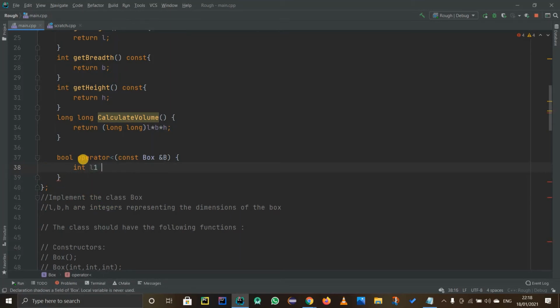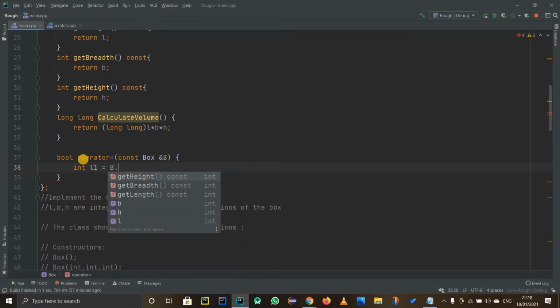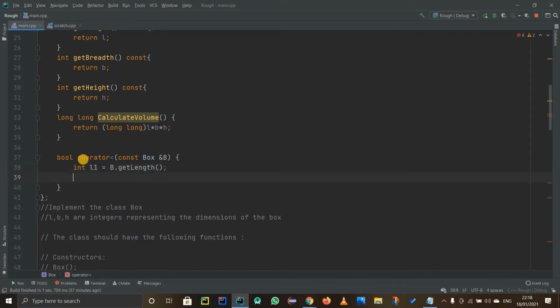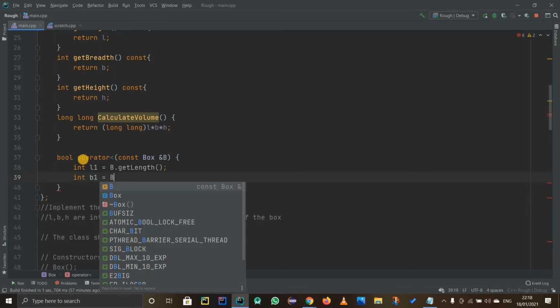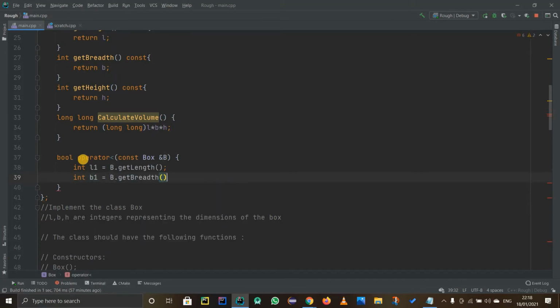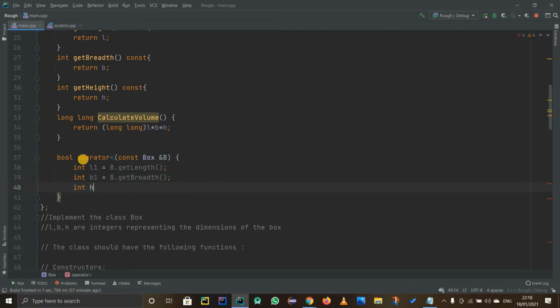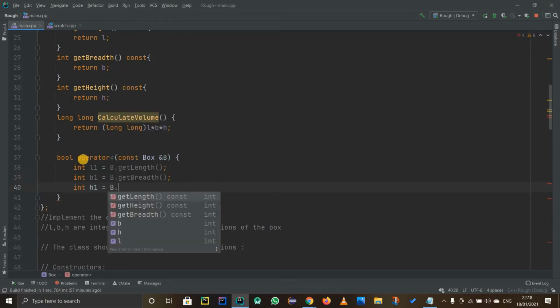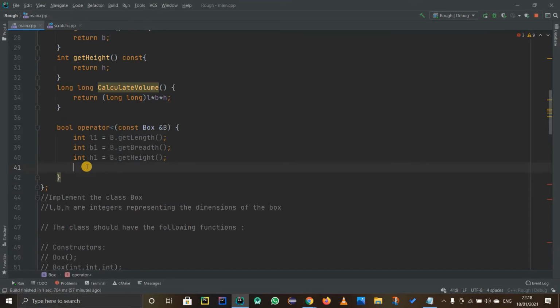Let us call it L1 for simplicity. So B dot, now we can get the length, then again int, I'll call it B1. So equals to B dot get breadth, and again the same thing for height. So int h1 equals to B dot get height. Okay, fine. Afterwards, what are we supposed to do? Simply compare the conditions that they have told us.